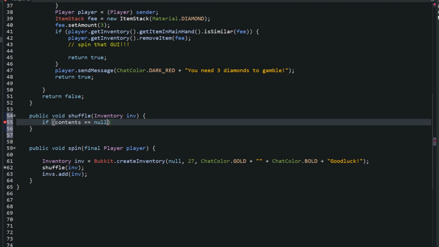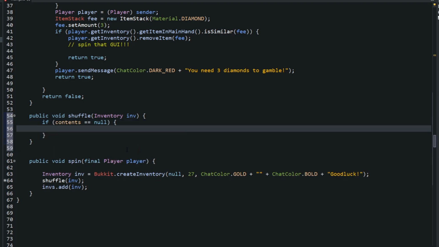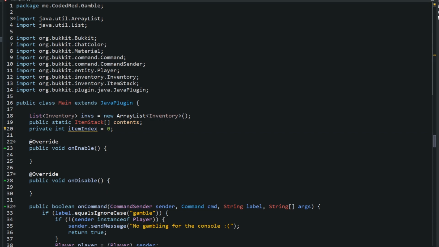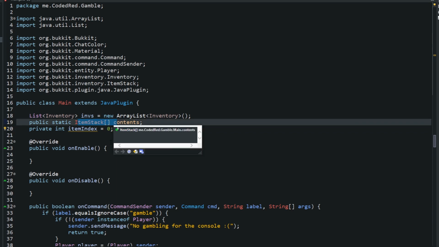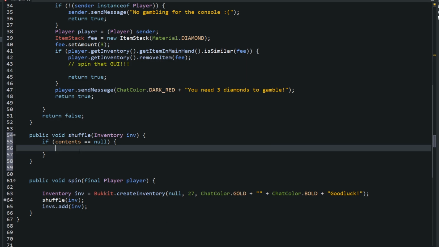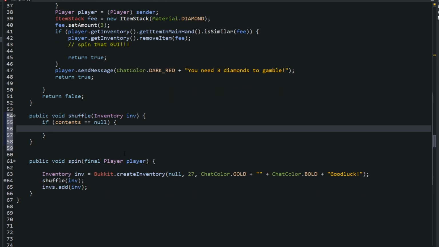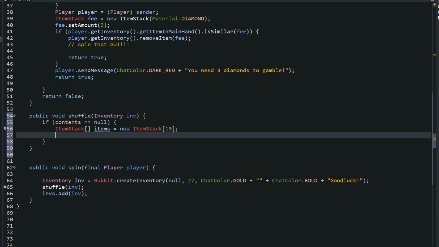And what this says right here is, if there is nothing in the contents, so if there's nothing in this item stack array, we want to add the items into the item stack array. To do this, I'm going to create a new item stack array. We'll call it items. So new item stack, and we're just going to put 10 items in this. You can feel free to add as many items as you want. I'm just going to do 10.